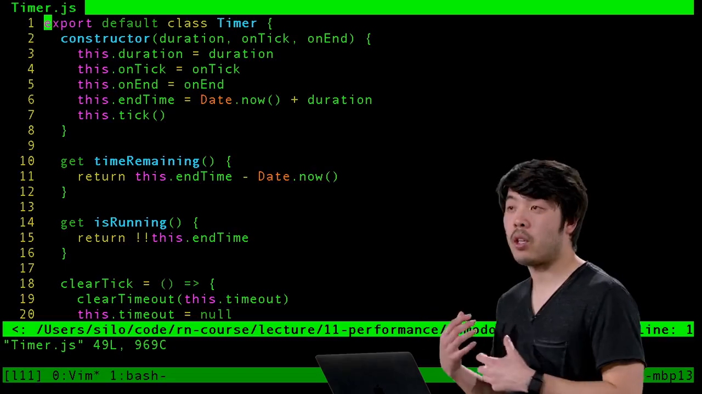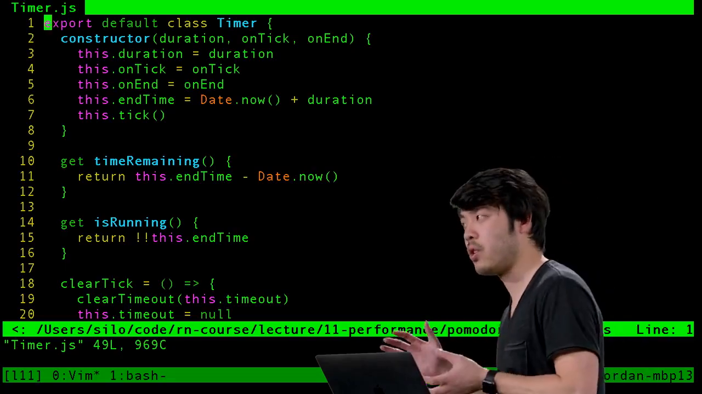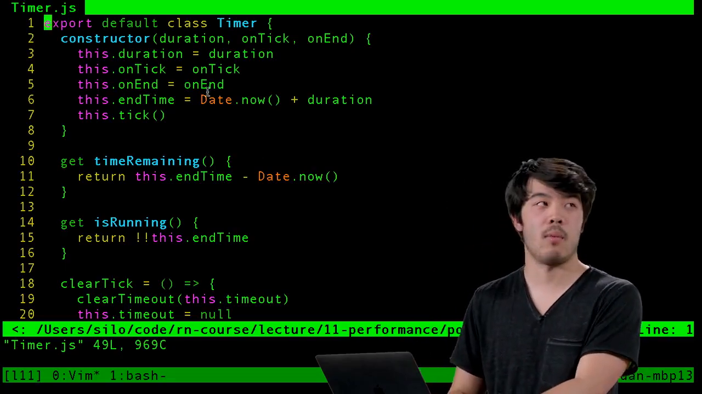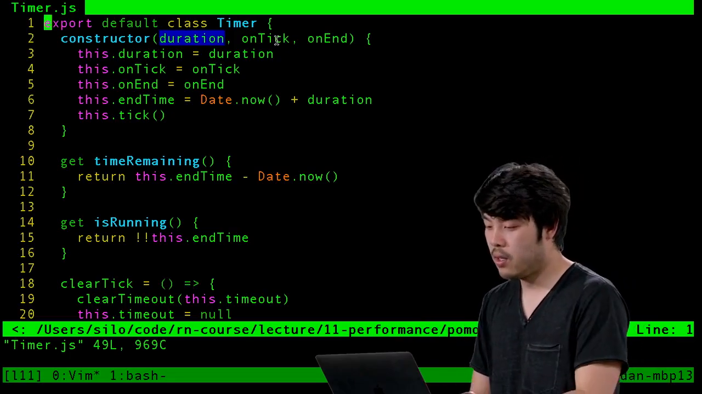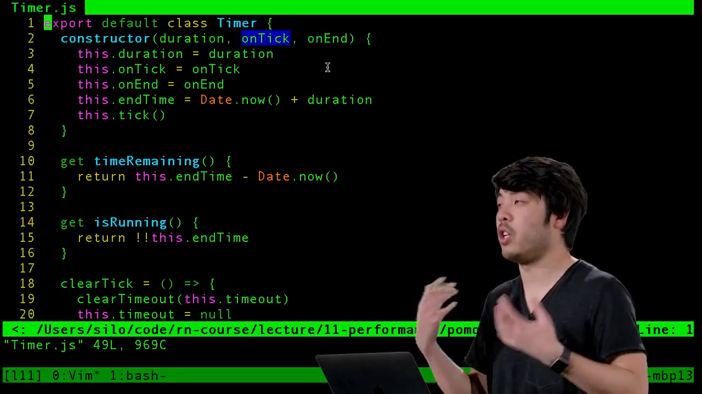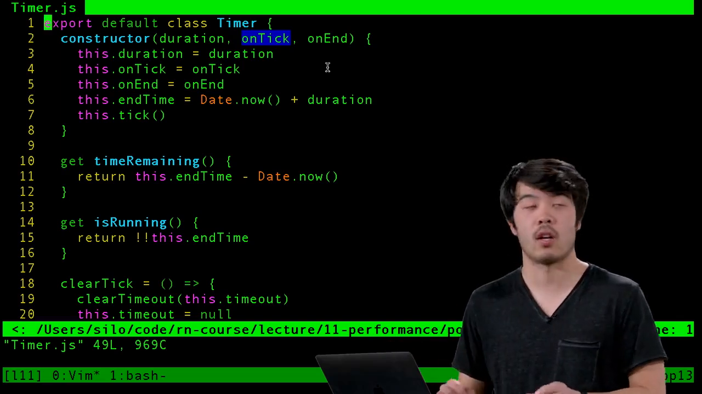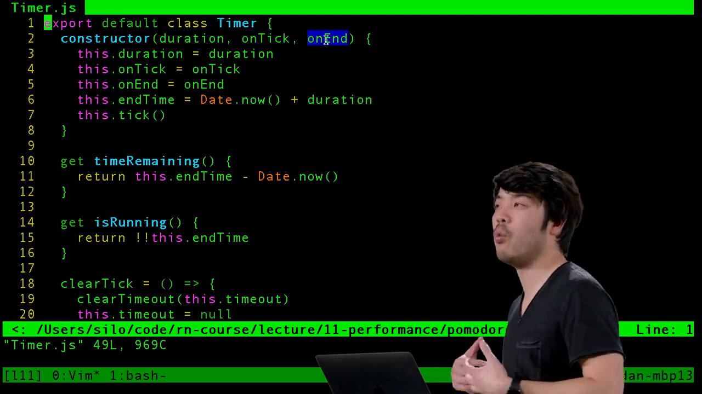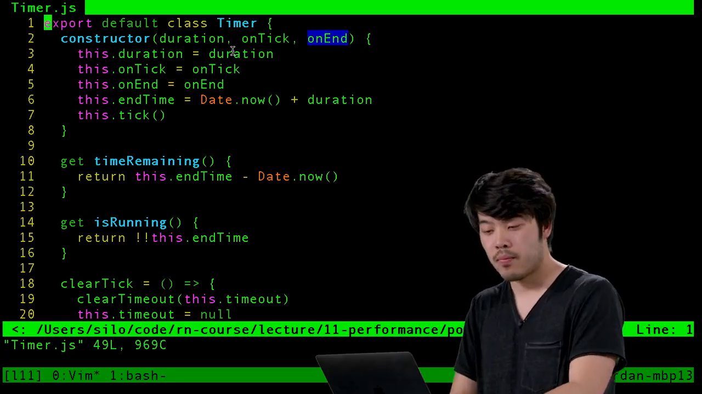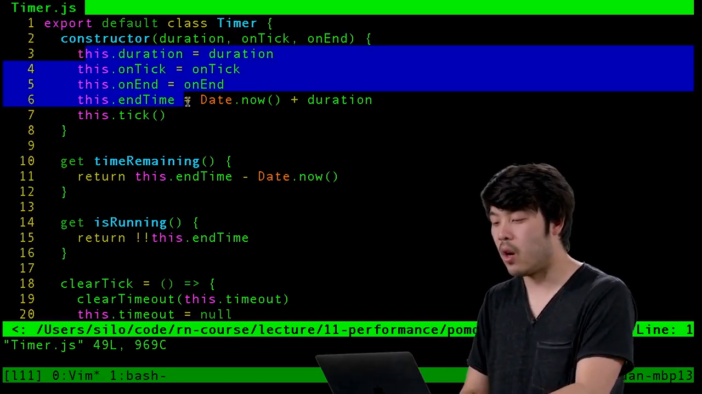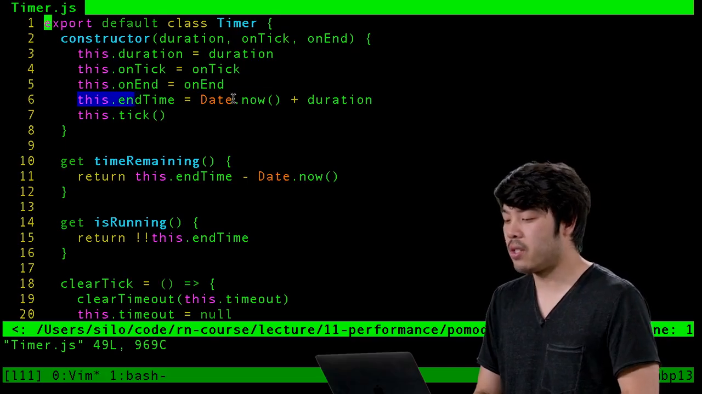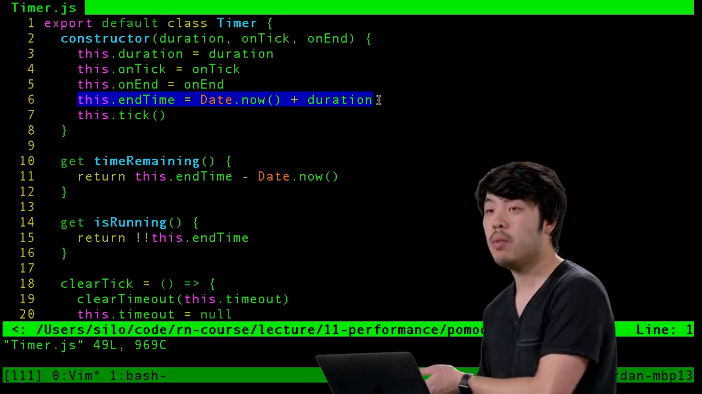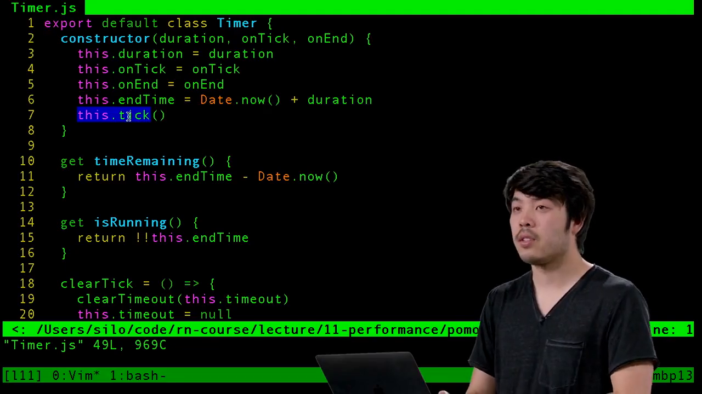I created a timer class to encapsulate all of the logic for timing. This timer takes a duration, how long the timer should be in milliseconds. It takes a callback function for what it should do every time it ticks, and what it should do when it hits 0. It saves all of those values, then creates what should be the end time, and starts ticking.